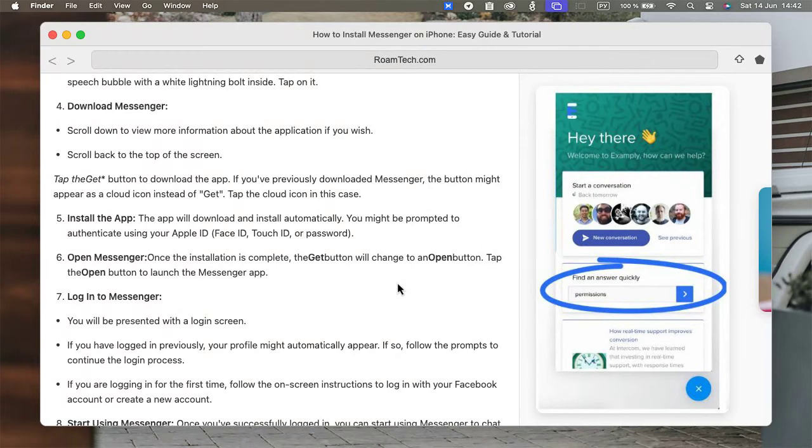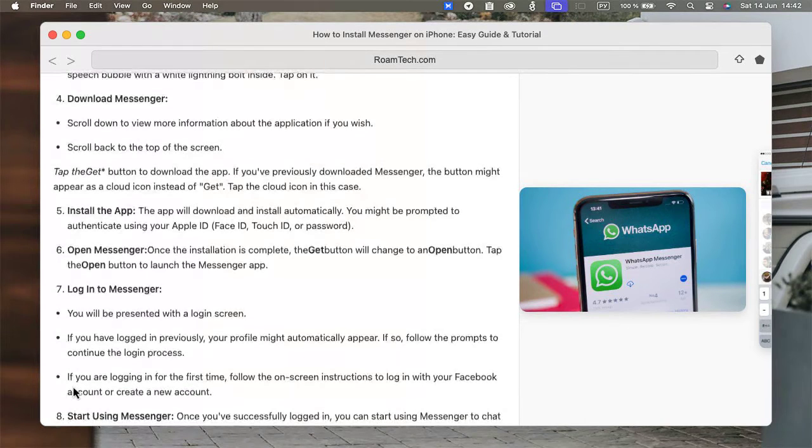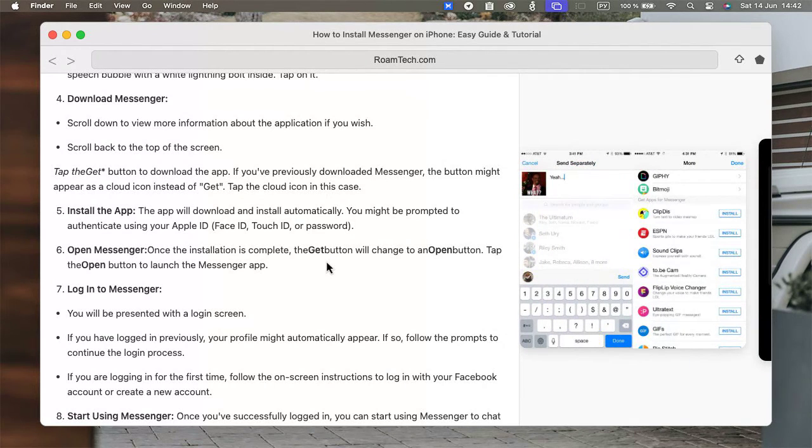Now, you can scroll down to view more information about the application if you're curious. However, to actually download it, scroll all the way back to the top and click on the Get button. Now, mine shows a cloud button because I've downloaded Messenger in the past. Yours will probably say Get if it's your first time.